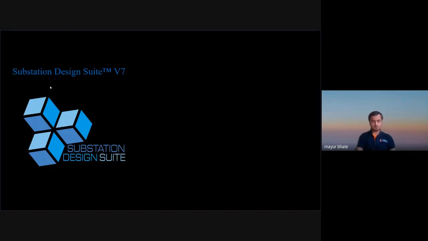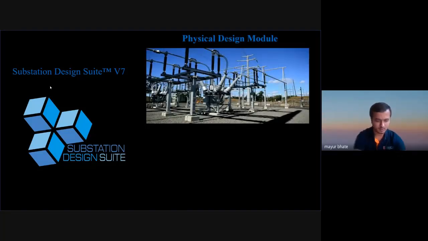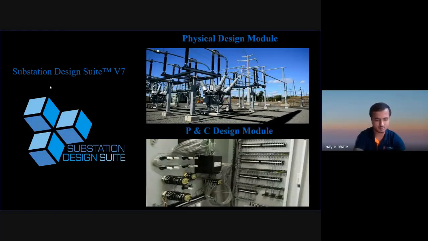Here we offer two modules for substation designing. The first one is the physical design module, which is responsible for the physical design of the substation, and the second one is the protection and control module, which is responsible for the protection and control side design of the substation.